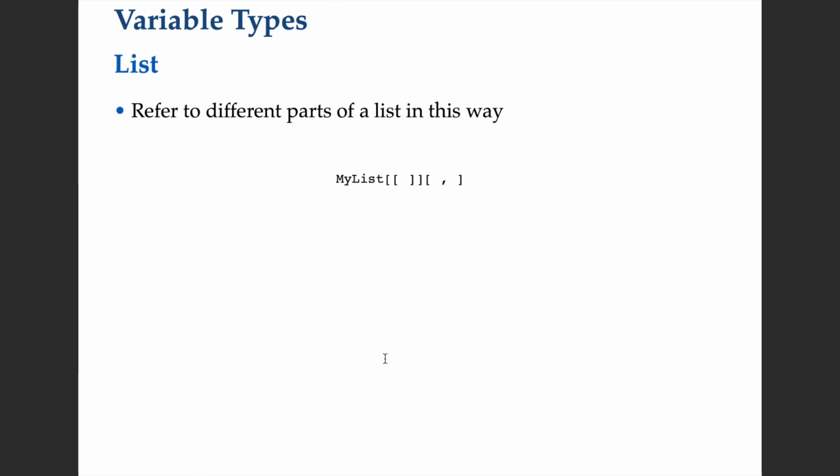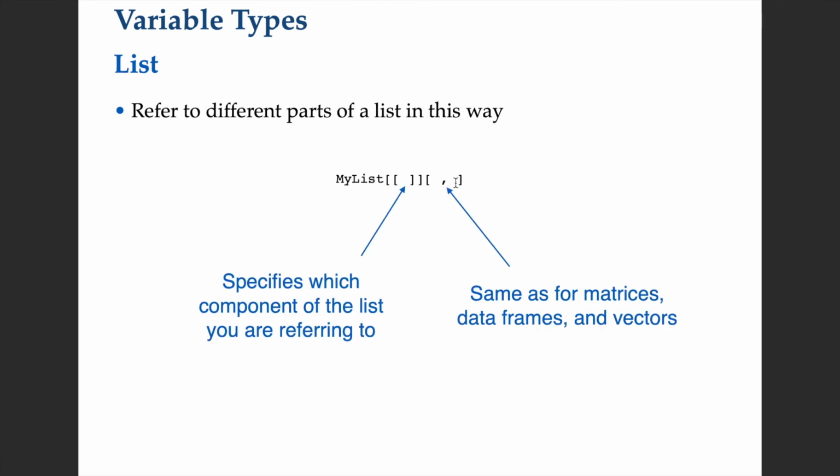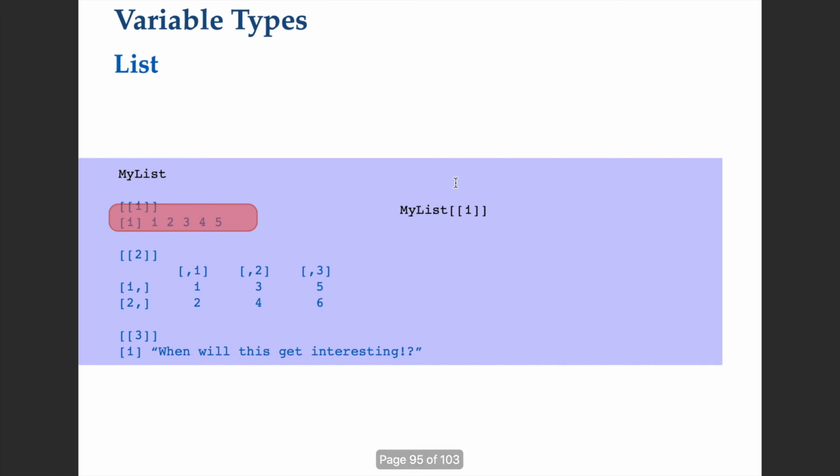Just like with data frames, vectors and matrices, we can refer to different parts of lists. But now we have to do it a bit differently. Now there are 2 components. In double brackets, you refer to which component of the list you're referring to. And then in the second set of brackets, it's the same as with a data frame and matrix. It depends on if it's a vector or a data frame or matrix. Depending on what this component is, you can use 1 or 2 positions here.